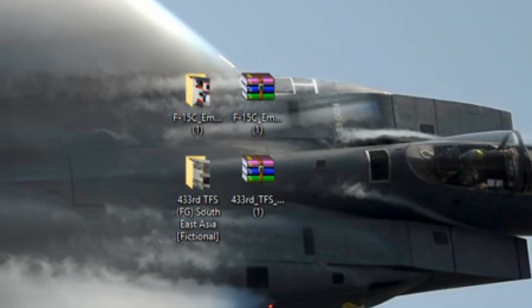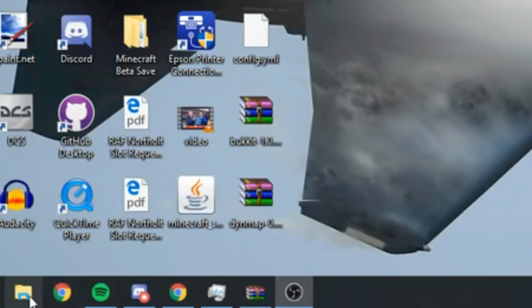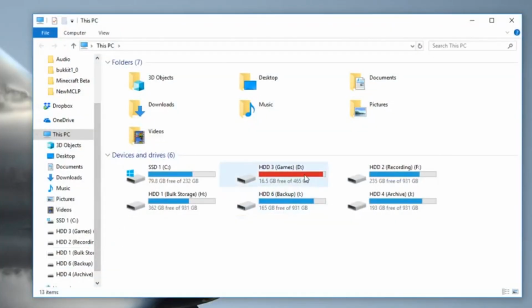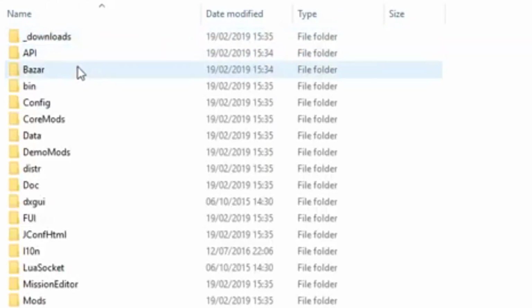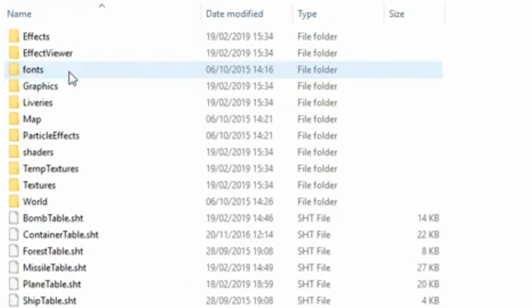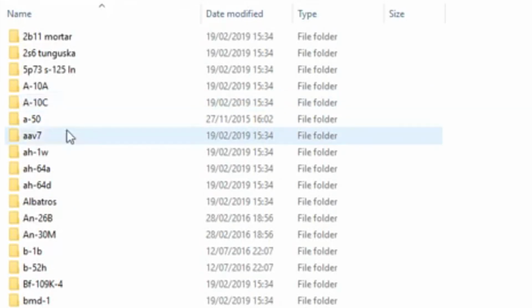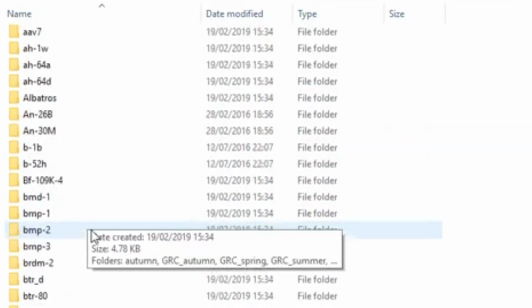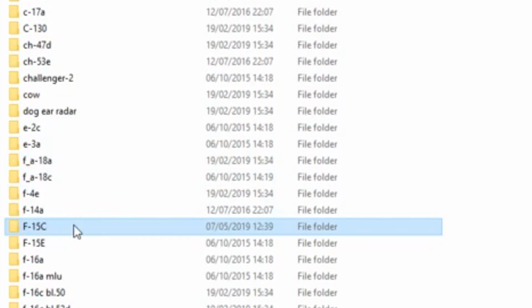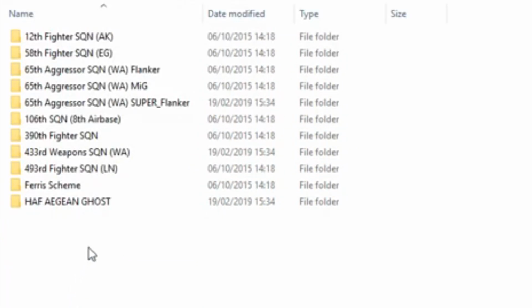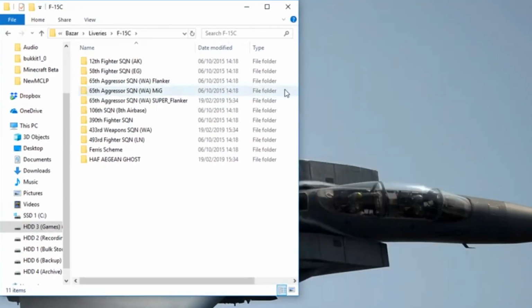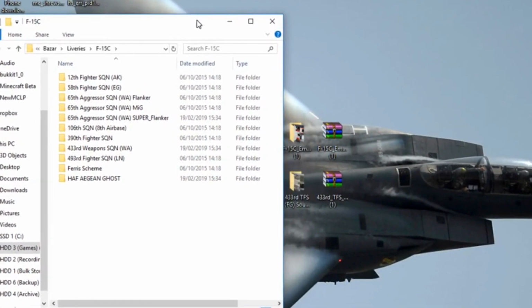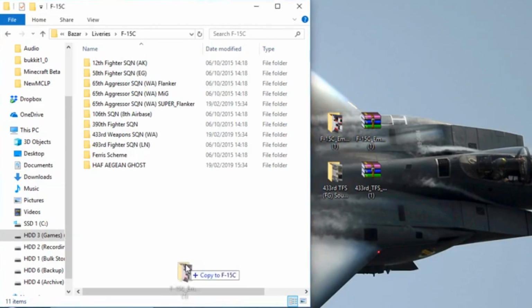Now what you want to do is to open up the installation folder for your DCS install. So mine's under my games drive. There you can see it, DCS World Open Beta. You need to go into the Bazaar folder and then Liveries. Scroll down and find F-15C or whichever aircraft it is that you're installing a skin for. And this is where you're going to want to put those extracted folders. So as you can see here, just drag those in.